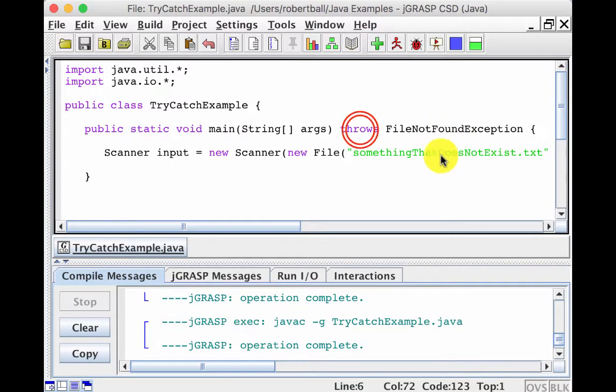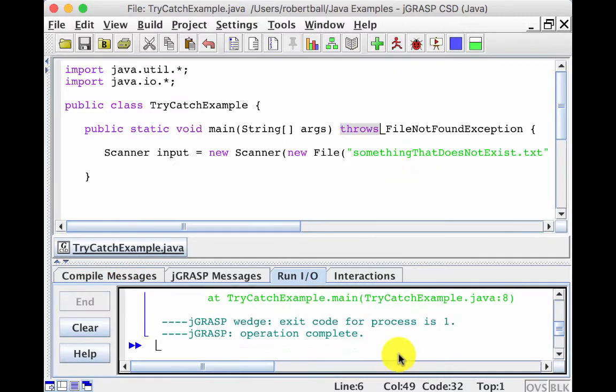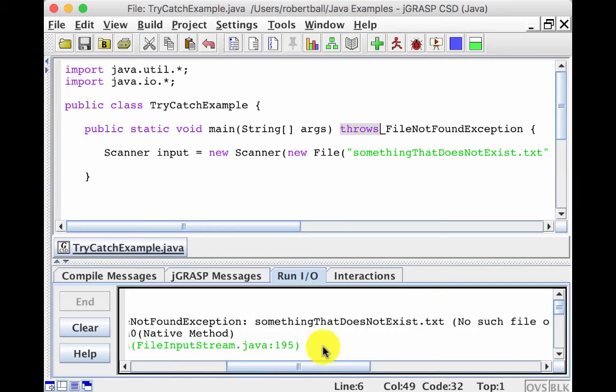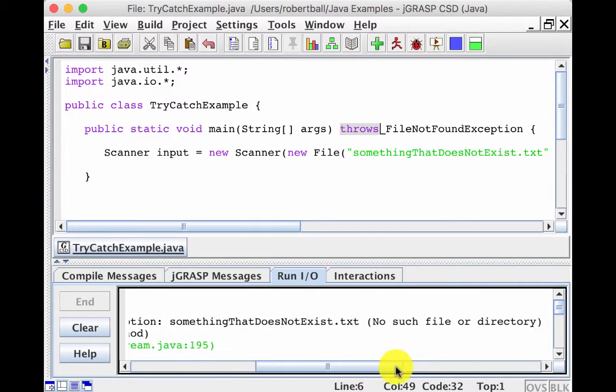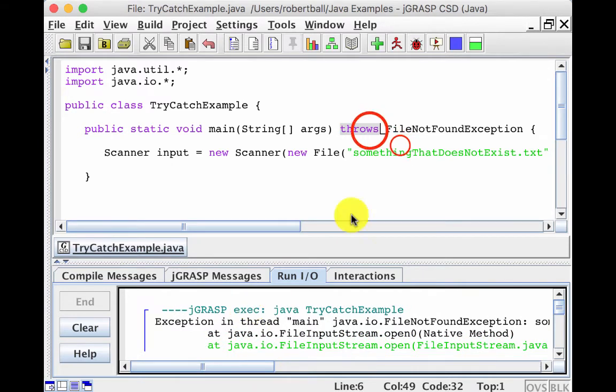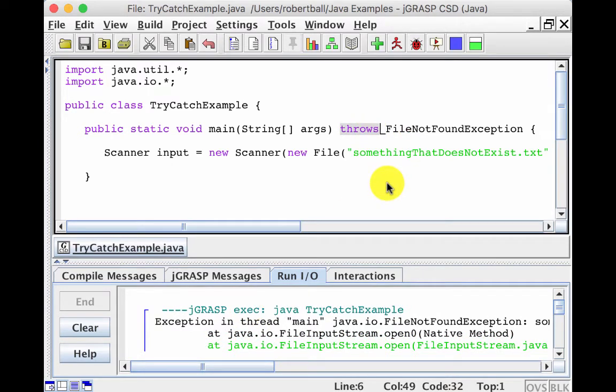But here's the question. What does throws actually do? If we were to run this, or compile it, works great, we run it, and then it tells us FileNotFoundException, something that does not exist .txt, no such file or directory, and then it crashed the program. So throws essentially says, you know, I'm not going to handle this here. I'm going to handle it somewhere else.